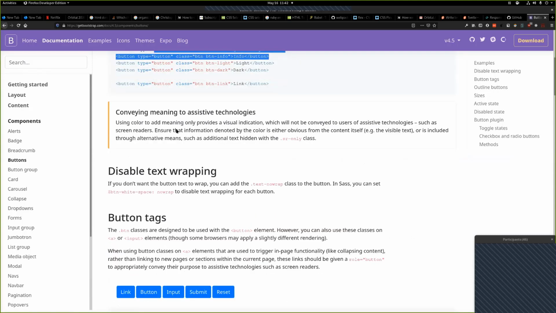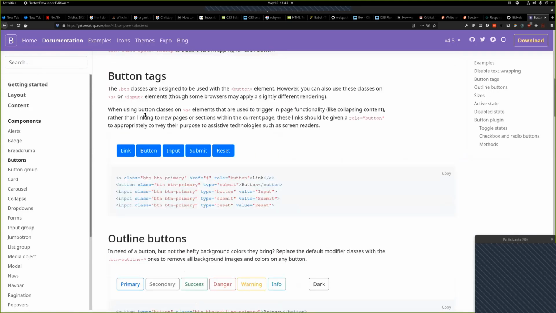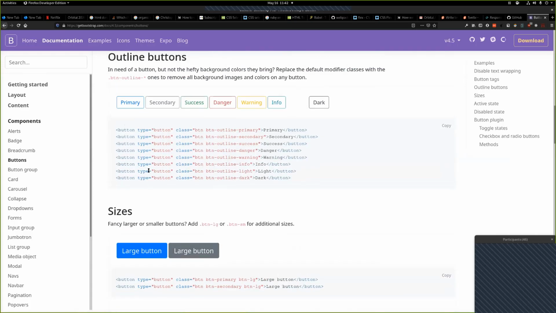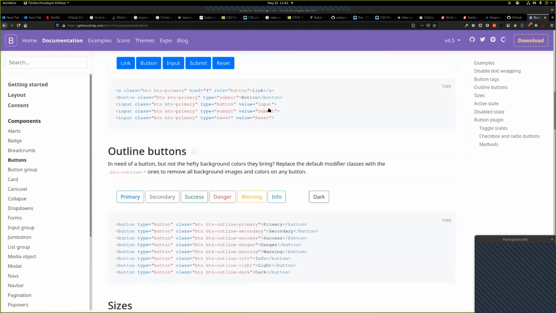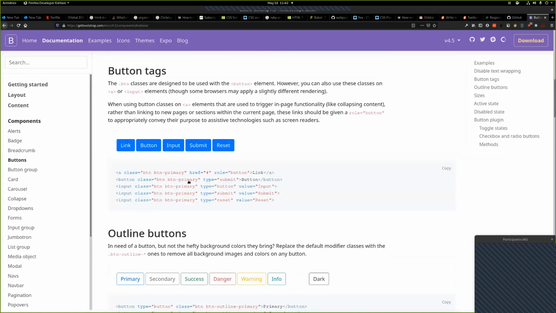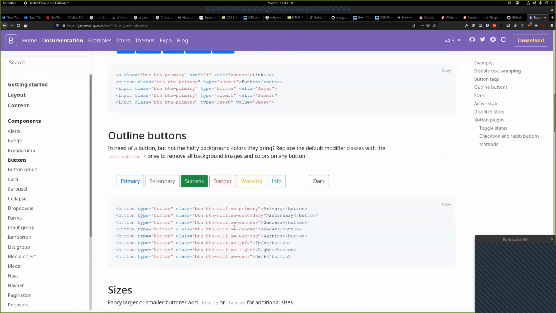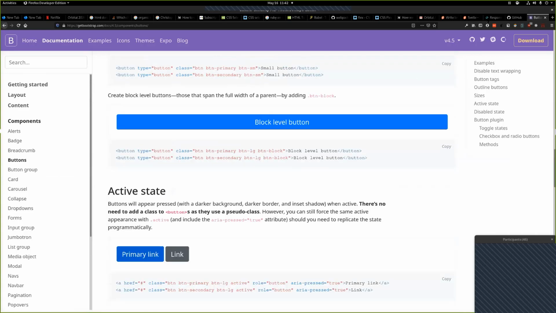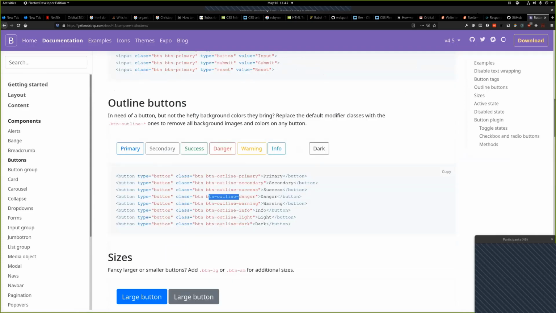Very easy. And they even have variations of buttons as well. Let's say you don't want this type of solid color buttons, you think it looks super ugly. You want to use this type of outline buttons. Same thing, just add btn-outline to the class name and suddenly it looks a lot better and it's very easy to use. So this is Bootstrap.